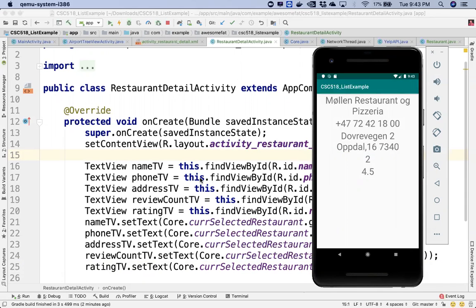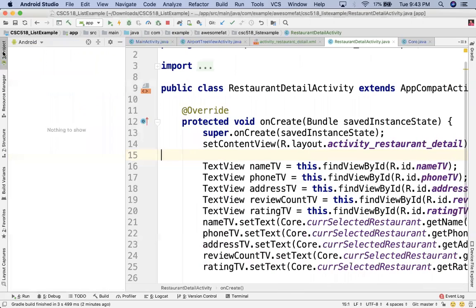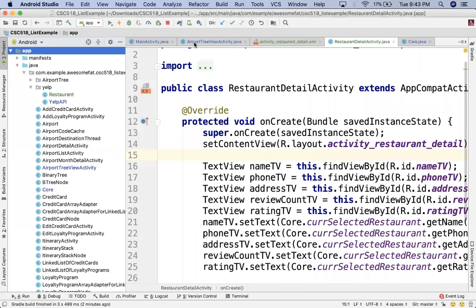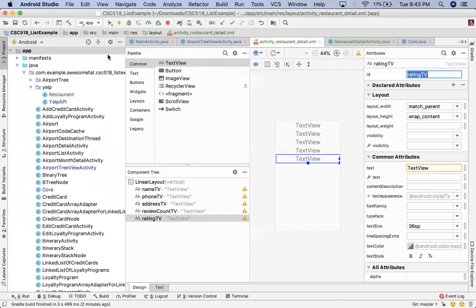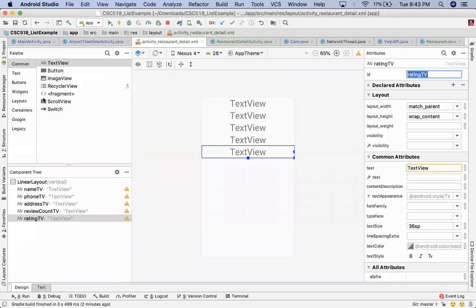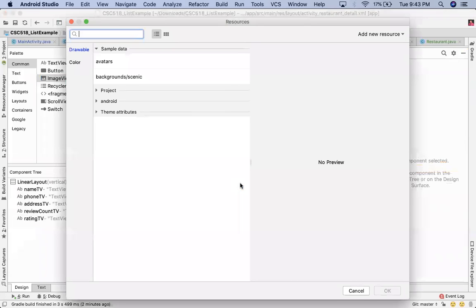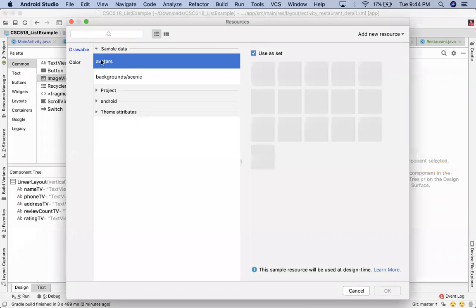Okay, so we're gonna have an image view down here, I guess. Let's do that first. It's on this screen. So here's an image view. And I don't have to put anything in there, right? Just go to drawable. Does this just give you sample data?